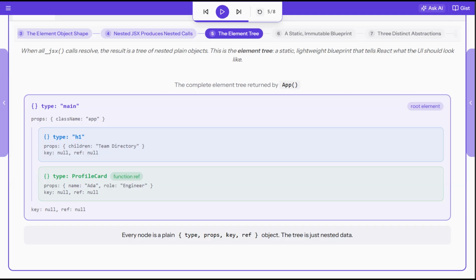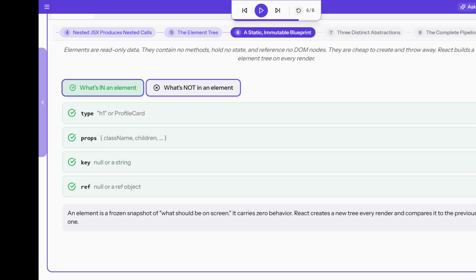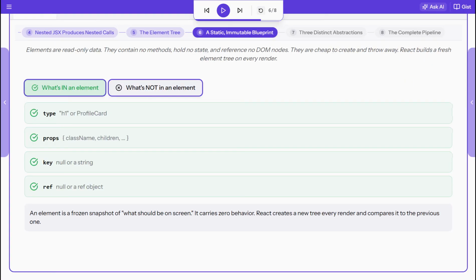Once all the nested jsx function calls finish executing, the result is a tree of React elements. At the top is the main element. Inside it are 2 child elements, the h1 and the ProfileCard. Each node in the tree is simply another React element object containing its own type, props, key, and ref. This entire structure is known as the element tree. It represents what the UI should look like, but it is still only data. React elements are intentionally lightweight.